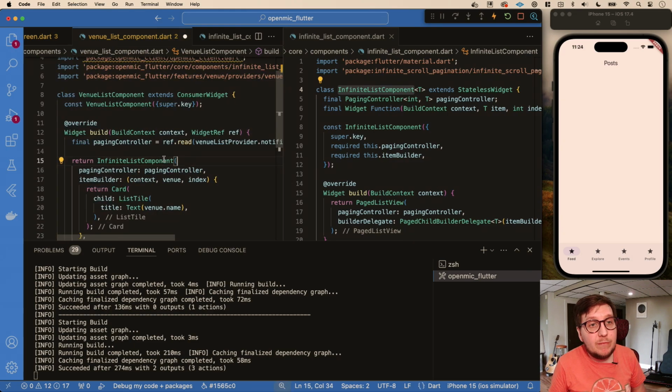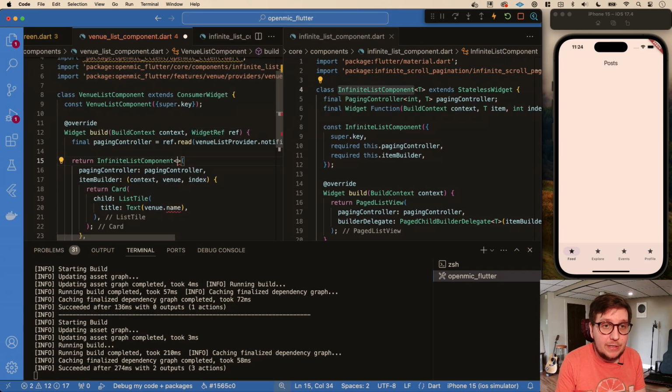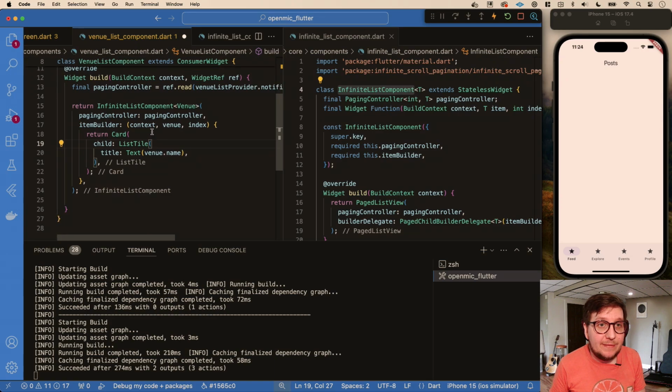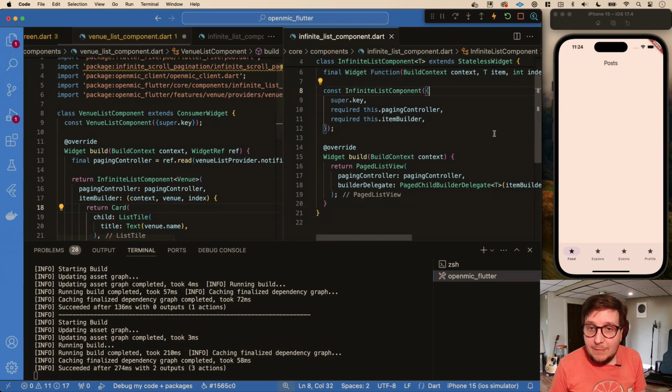We have an infinite list. We get our paging controller. We do want to mark this as one using venue, because then it knows what it is. Meaning now, just by nature, it knows it's going to be a venue. Everything's good. Okay, cool. So we have that.